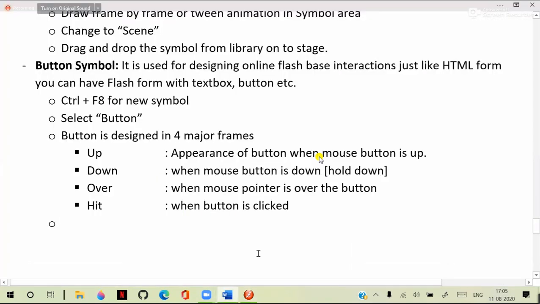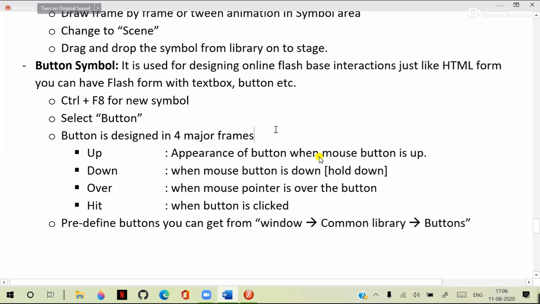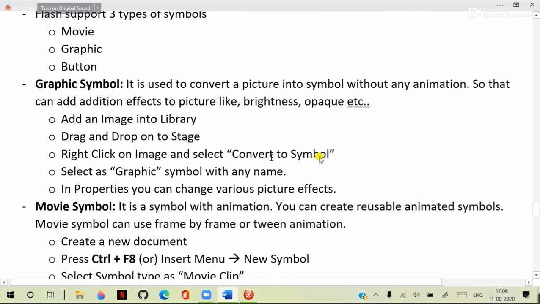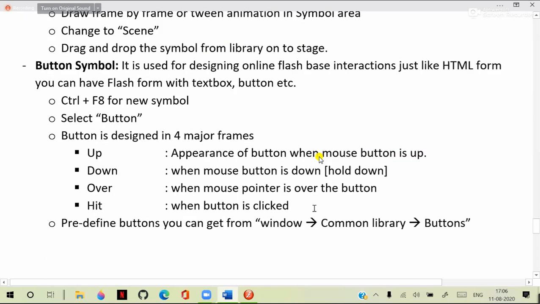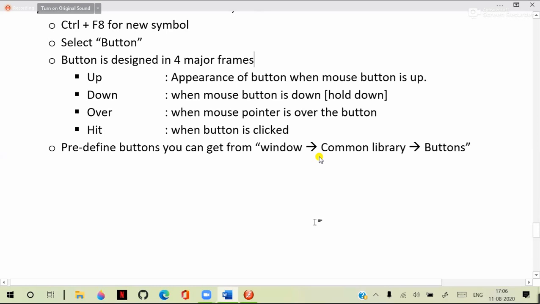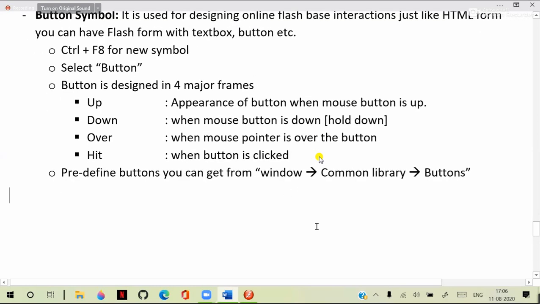So predefined buttons you can get from window, common library, and in that we have buttons. You can add them. So these are all the options we have for working with symbols. These are all required for advertisements and all. That's the reason we need to know about them. Now it is ready. Everything is ready.